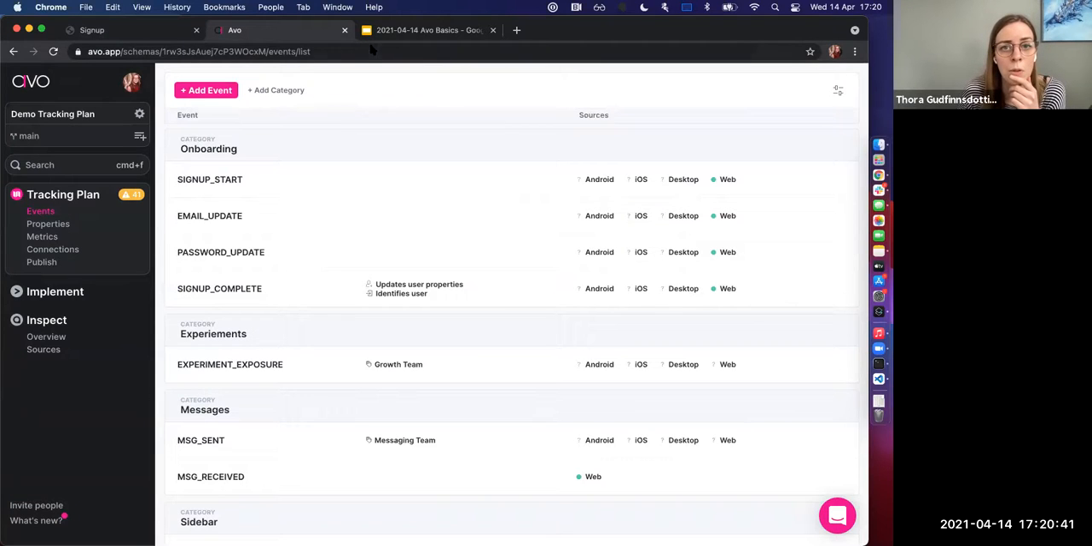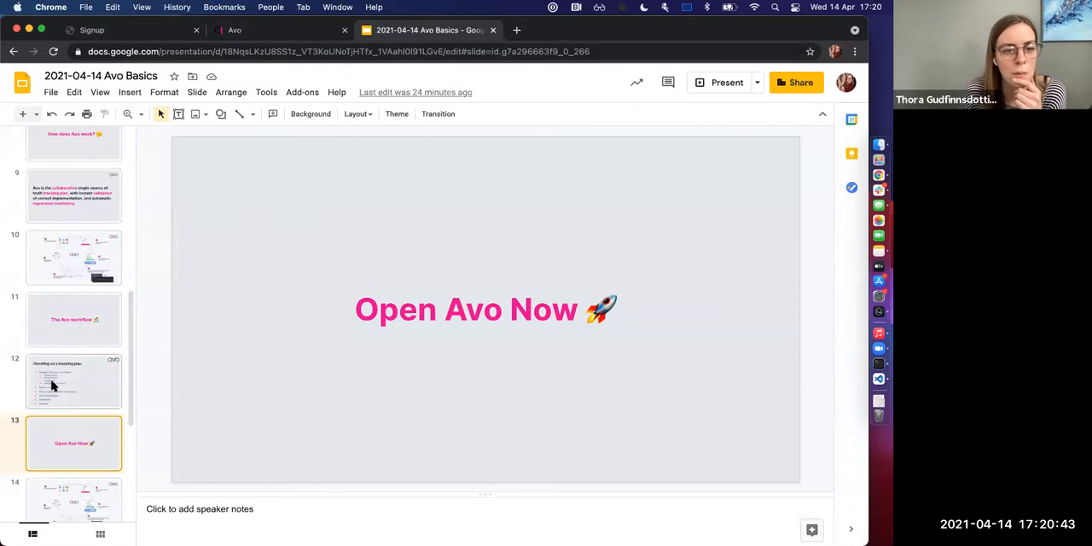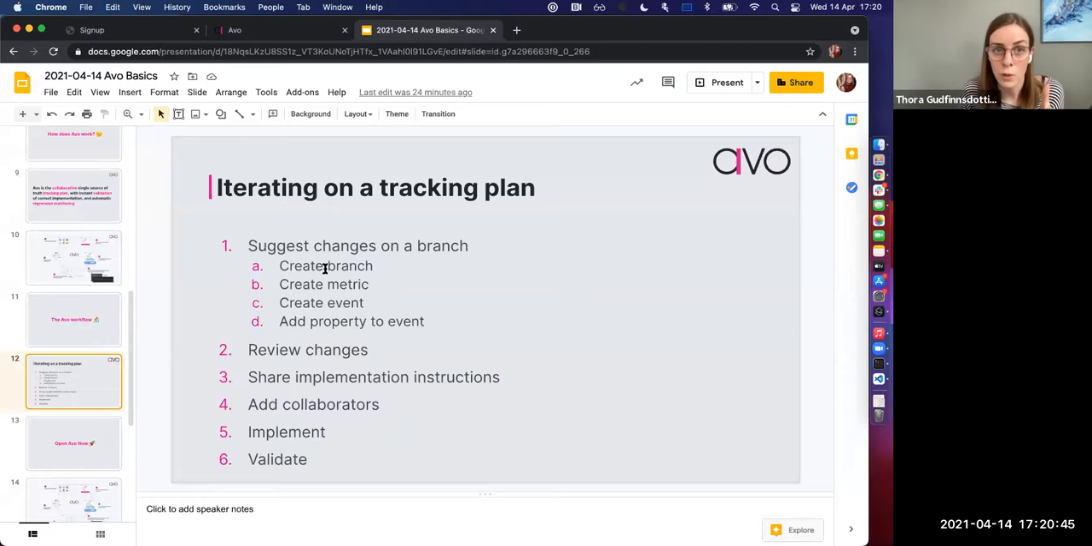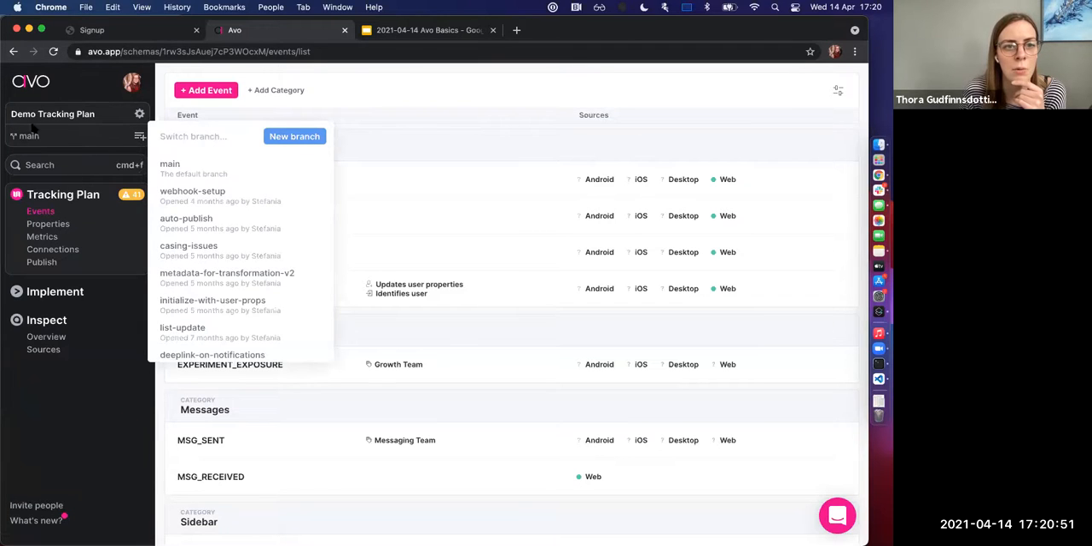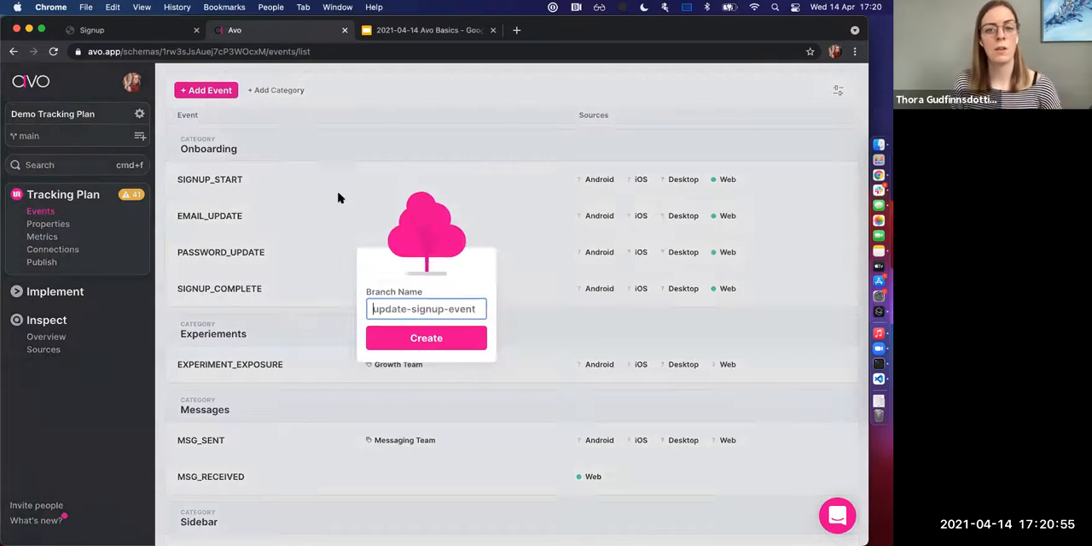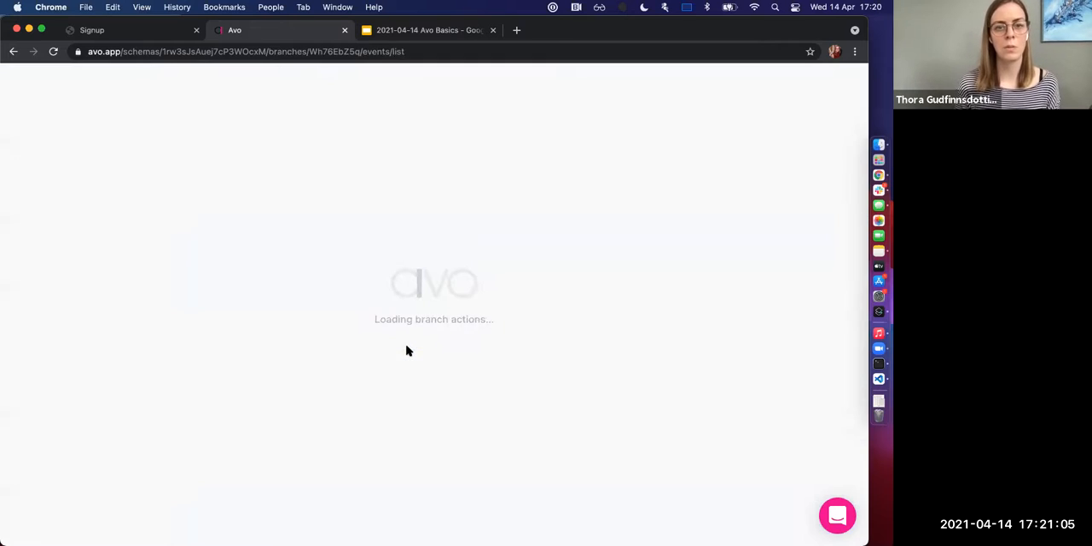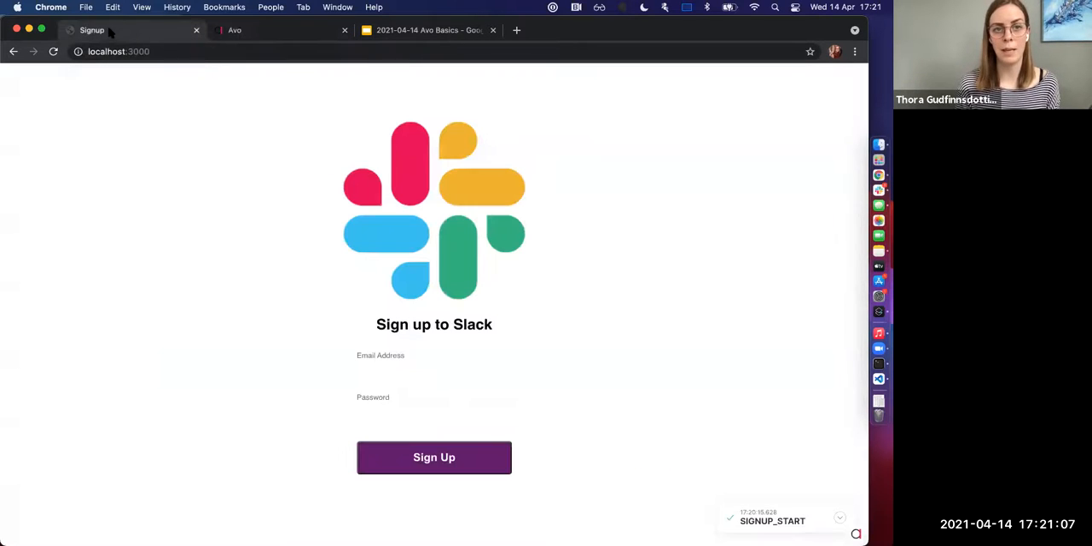So now I'm going to go through this workflow here. So first I'm going to create a branch. So I do that by clicking here. Here we have the main branch, and that's what we're branching out of. So I click new branch, and I'm going to be adding a checkout flow to my product here, to my little sign up page here.